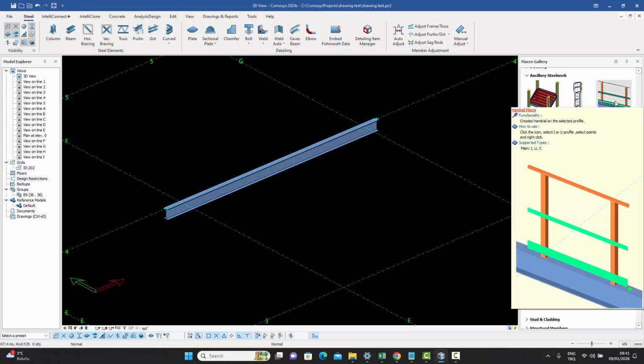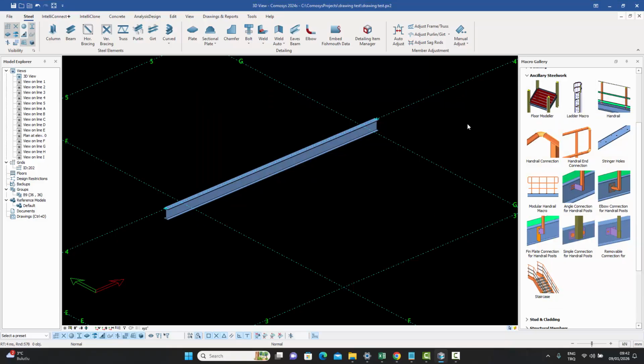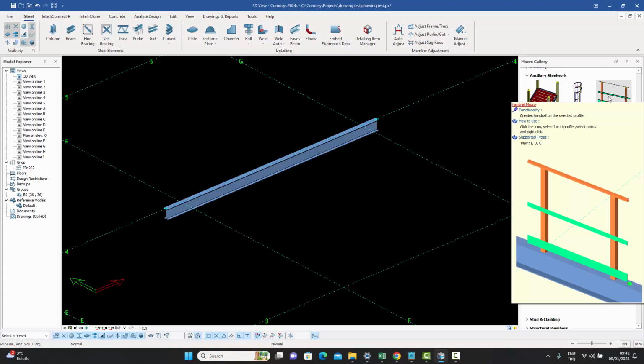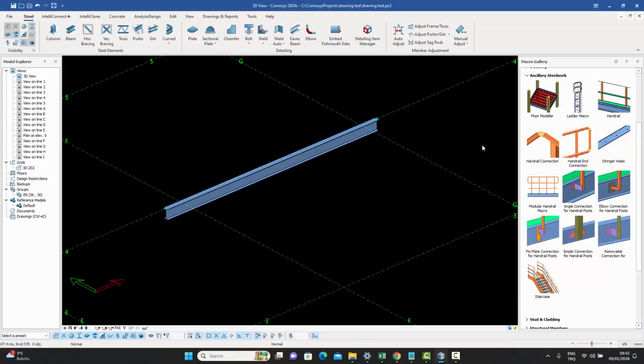Now, in this version, what we've done is we've started developing, and it's gotten to a pretty decent stage at the moment, the modular handrail macro. And the modular handrail macro is different from the previous handrail macro in the sense that it's very customizable, and the user can actually add their own connections, and it's not limited to what kind of profiles you can use in it.